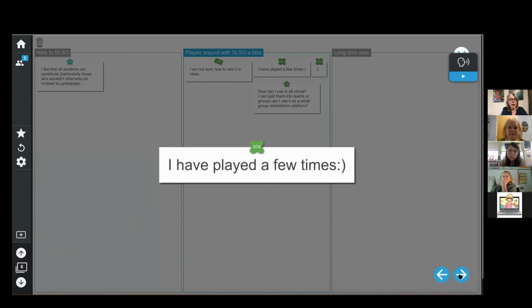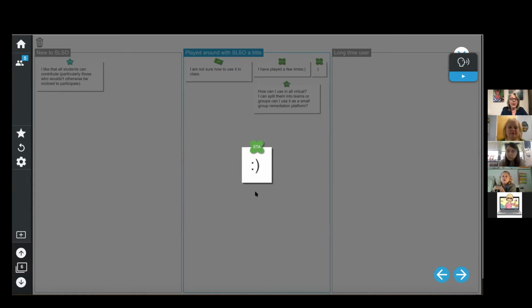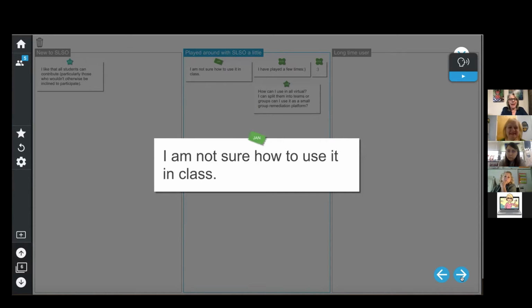I've played a few times. How can I use it all virtual? I can split them into teams or groups. Can I use it as a small group remediation platform? Absolutely. There are so many things you can do with this. I think that's Carol, and I see that by the CAR at the front. We'll do one more. Haley gave me a smiley face. And then I'm not sure how to use it in class.